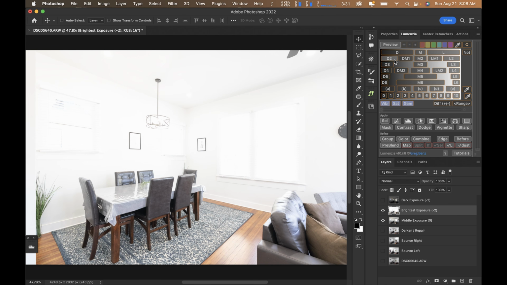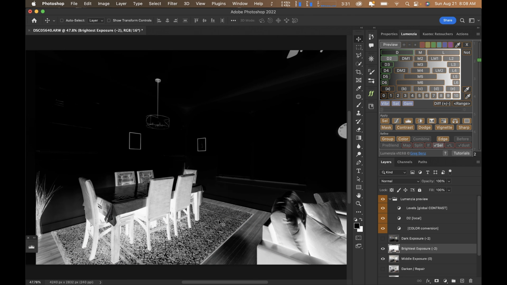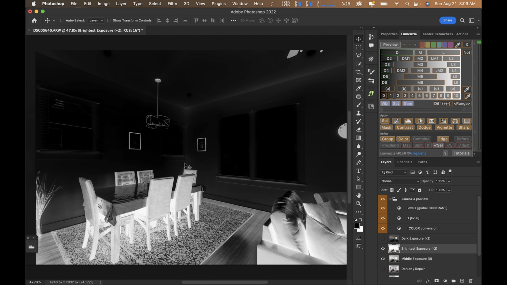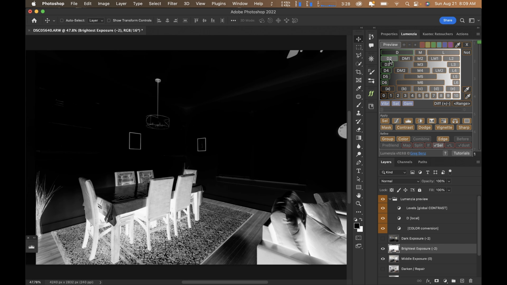We'll go ahead and go to my brightest exposure. We'll do a darks 2, D2. And what this looks for is the dark areas of the image. Anything in white is revealed, anything in black is concealed. So it's selecting only the dark parts of the image. I do D2 because if I do D1 or just D, it kind of selects a little bit too much, and I don't want to select these white areas of my bright exposure. So I'll do D2 to tighten that mask.